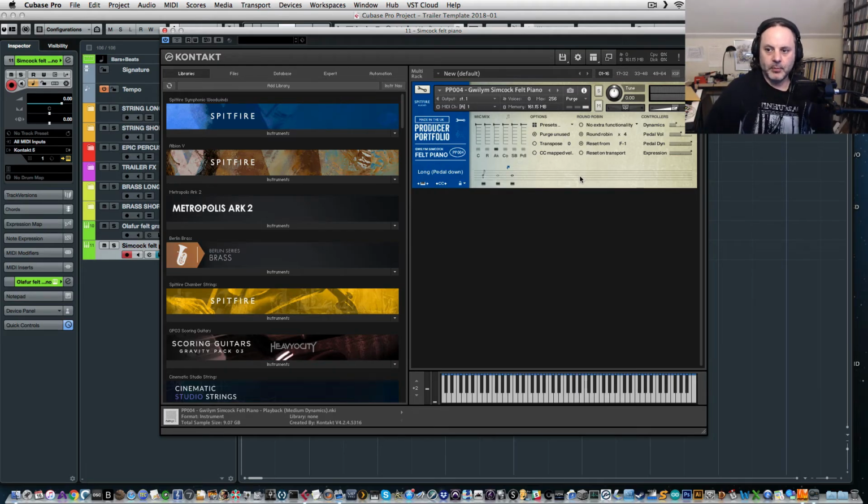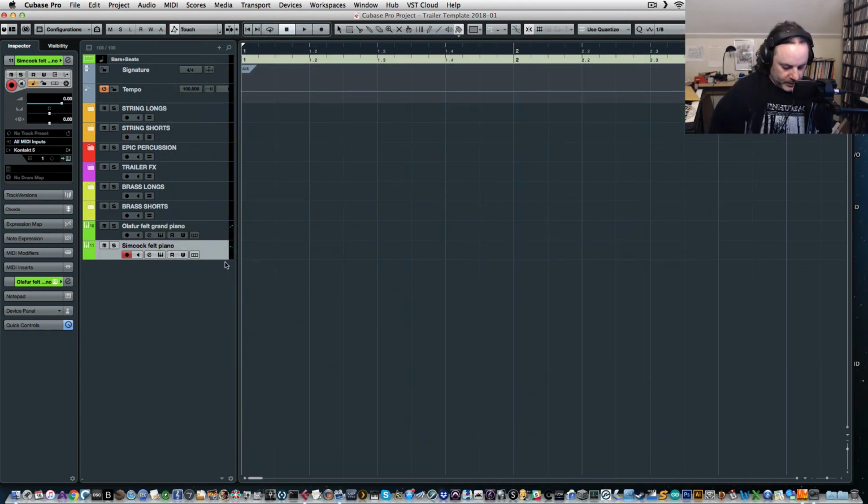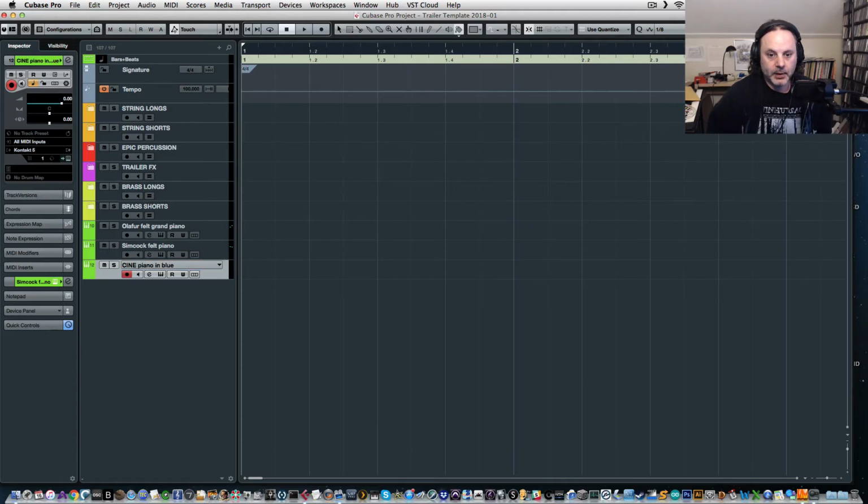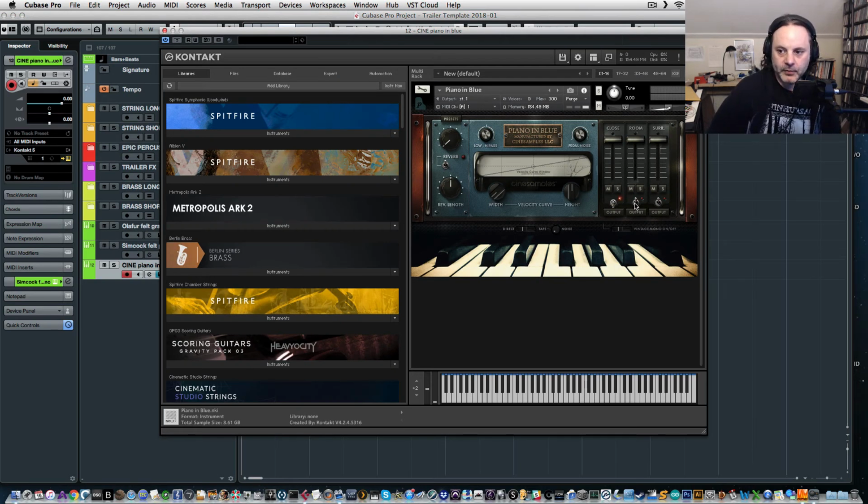Let's see what this reverb sounds like. It's pretty washy. It's obviously not that much. That's nice. I like that reverb. And we can mess with it later, but okay, so that's one piano.